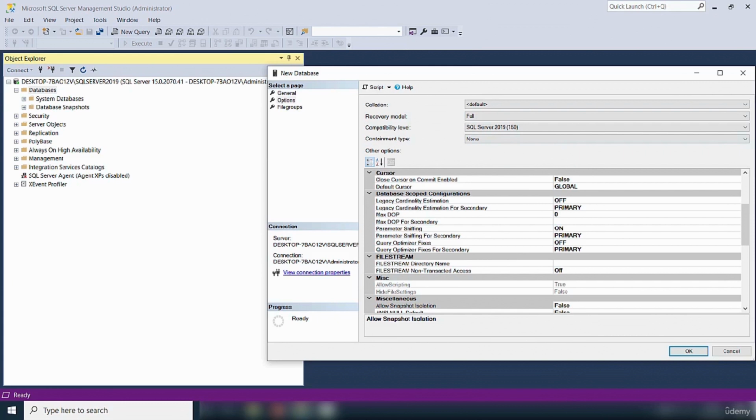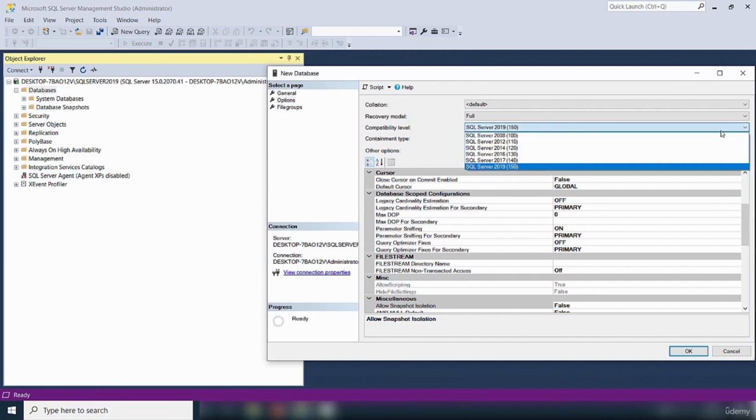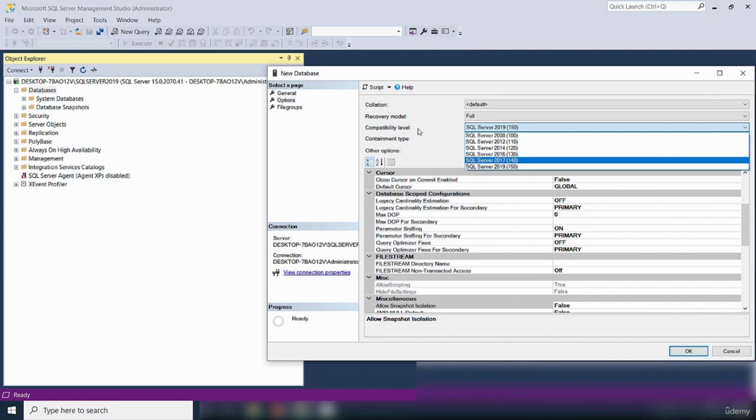The next option here is the compatibility level. The compatibility level basically is where you specify if the database that you are creating is going to be compatible with prior versions of SQL Server. So at the moment, the compatibility level is set to 2019. If you want it to be compatible to other databases, you click on that, and you can see these are different SQL Server versions. So if you want it to be compatible to a specific version, you can just specify that inside this compatibility level option.